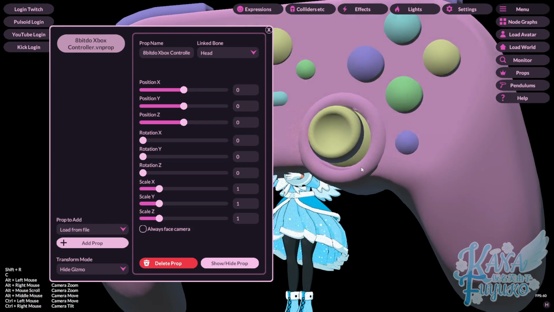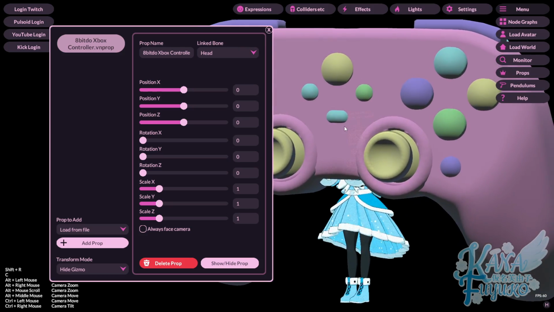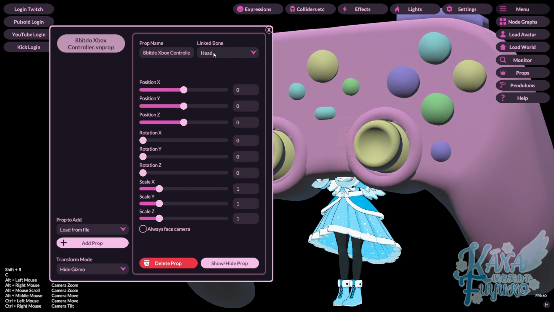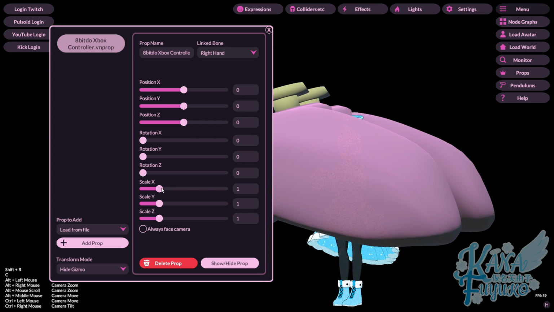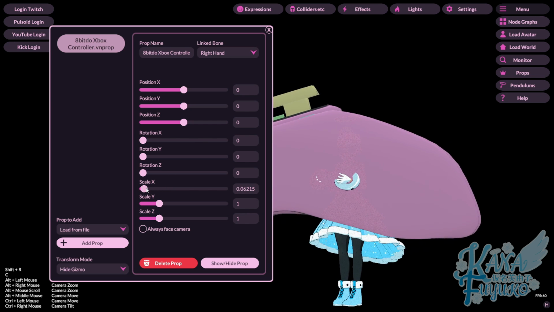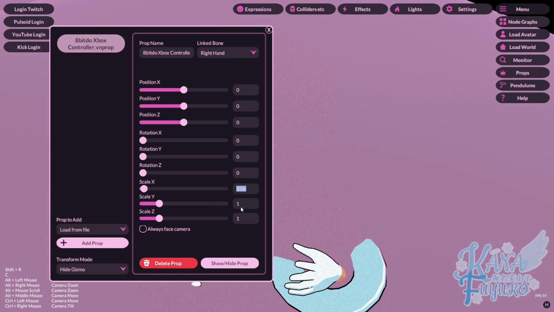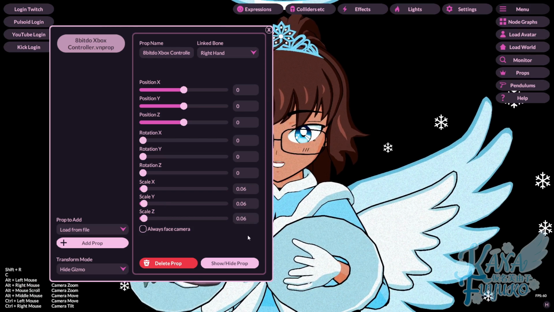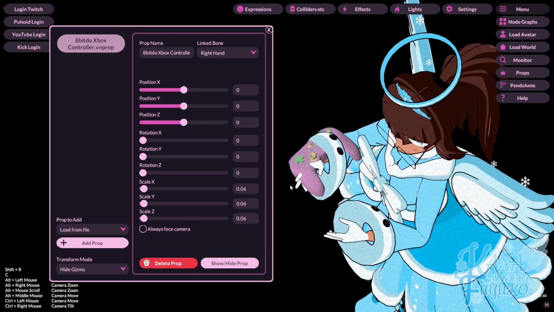And it's going to look very giant. This is normal. In order to fix the scaling, you're going to first select linked bone and set it to your right hand. Then set the scaling to a much smaller number, let's say 0.06, and copy and paste the number with Control A, then Control C, then Control V on all this area, right? So now the gamepad is much smaller.